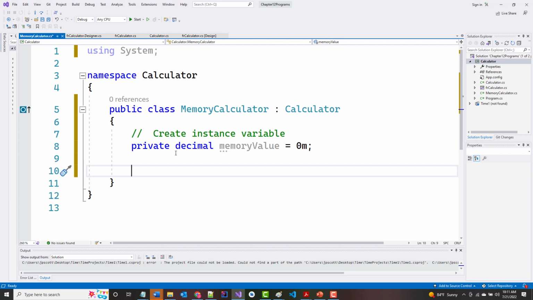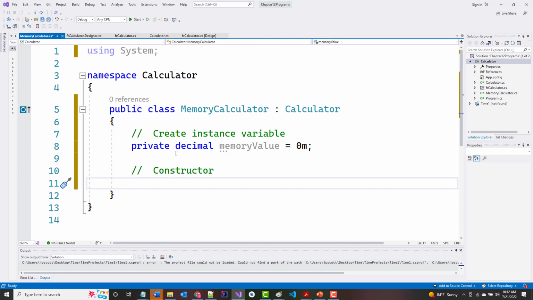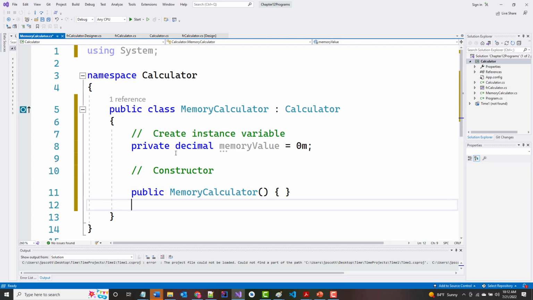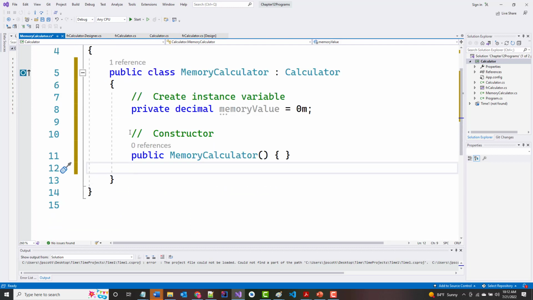All right. Let's do our constructors. Guess we'll have just one. And we will say public MemoryCalculator. And we're not going to do anything, so we can just put curly brace, curly brace. Okay? And again, we've already initialized this. There's really nothing else to do. And everything else is going to be handled by Calculator, so we don't have to do anything here. All right.